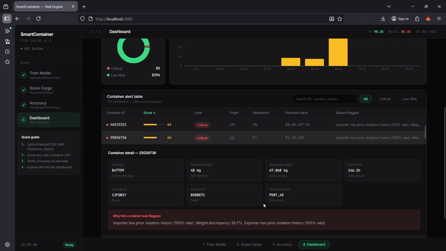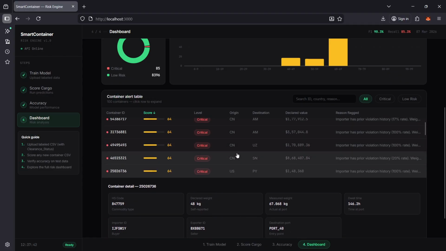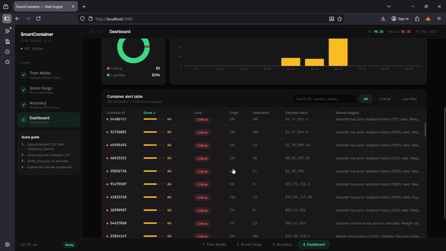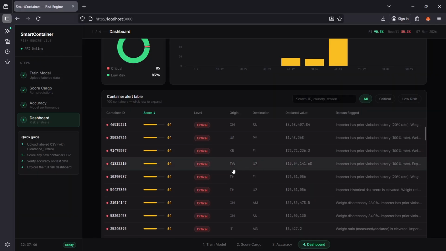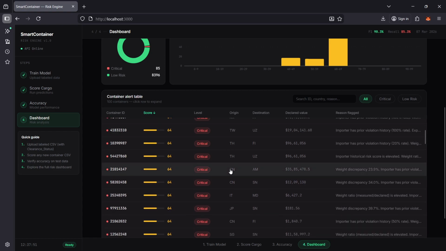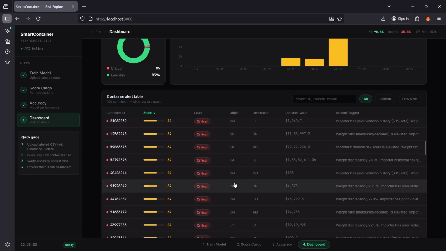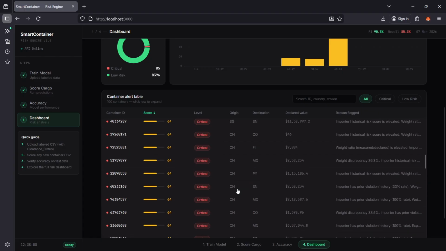Then there's the behavioral logistics, which calculates the z-score, log dwell time, and route risk. It also checks the time, whether it is between 10 p.m. and 6 a.m., whether it was a weekend, or whether high-value goods were declared in the middle of the night or on weekend nights. The last one is the anomaly score and the dynamic importer risk or exporter risk.